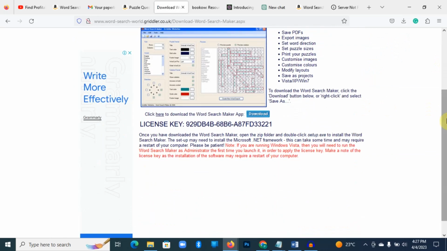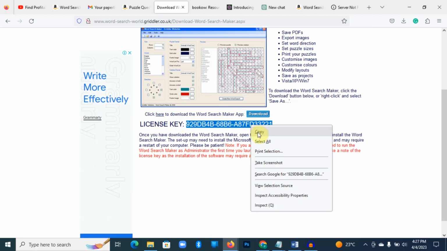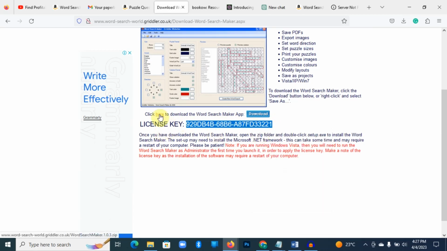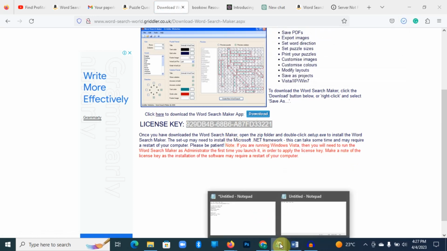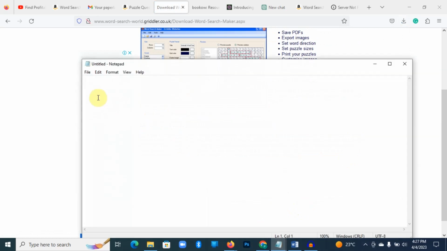It's going to have the instructions. So what I want you to do, number one, before even you hit download, is copy this license key, because every time you open the software, it's going to require you to enter the license key. Just copy it, and then from there you're going to click here to download the Word Search app. And so the Word Search Maker is going to be downloaded on your computer. Now, remember you had copied the license key. I'm going to come over to Notepad, and then I'm going to paste it.